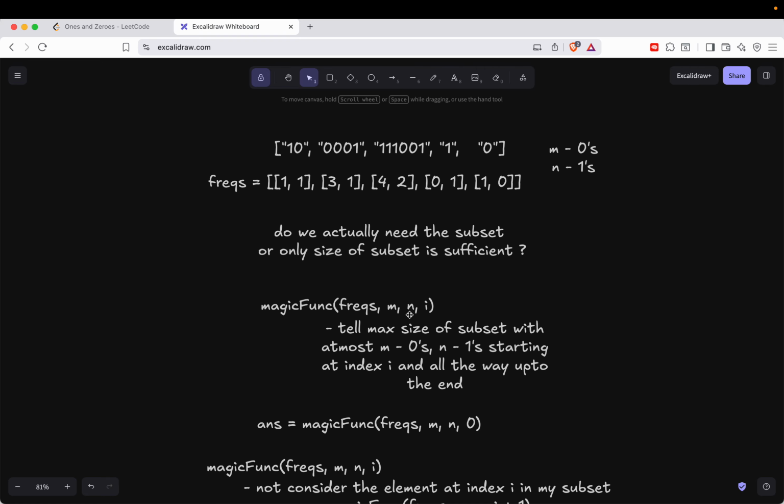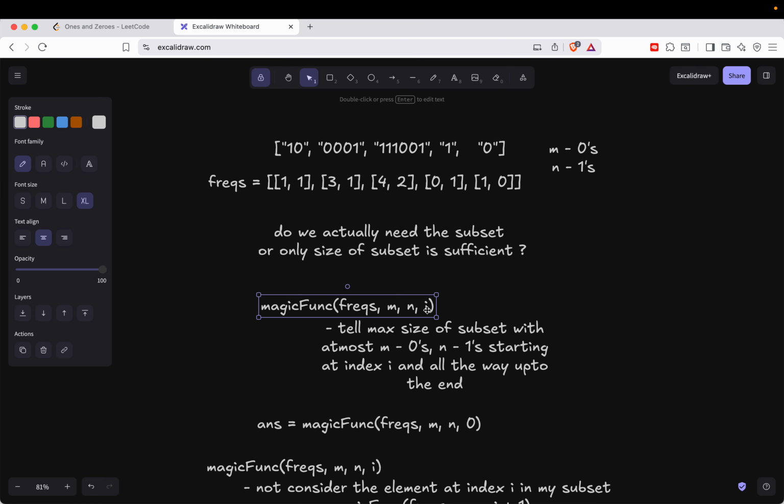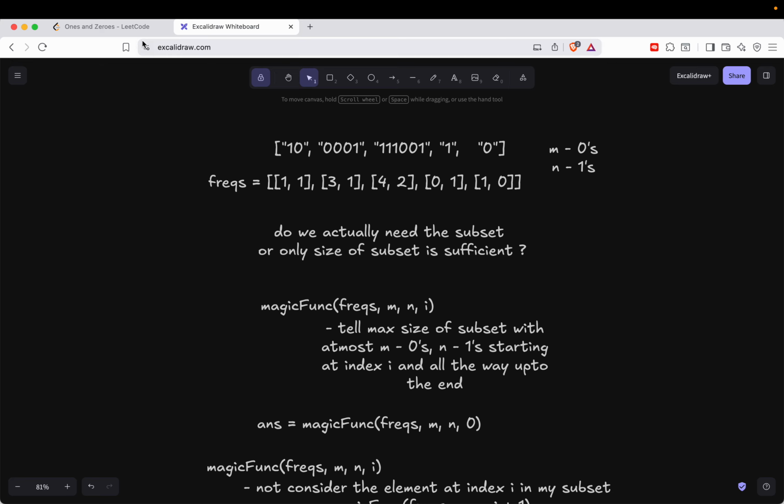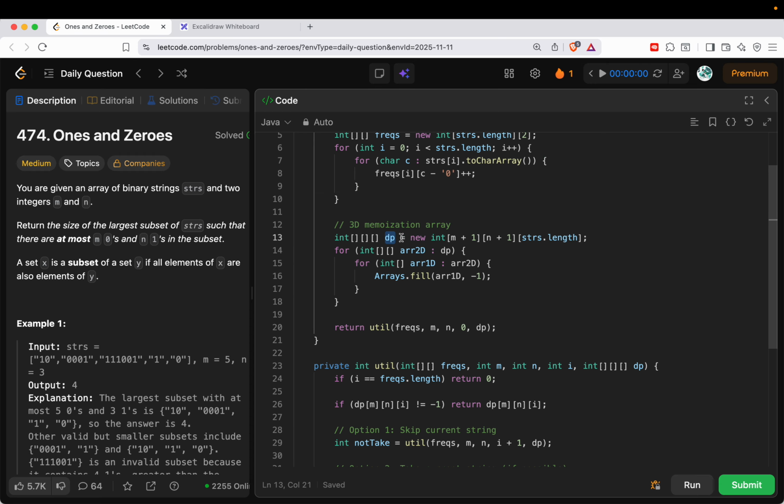Once this is done, if you see, there are 3 variables in my function. Either m can change, or n can change, or i can change. m can go from 0 to m, n can go from 0 to n, and i can go from 0 to length. So I have defined my dp array with the corresponding dimensions. It has to start at 0 and go all the way up to m, so I have taken m plus 1 and n plus 1, going up to the length. Then I'm populating the dp array with -1, so that I can know whether the corresponding state is processed or not processed.